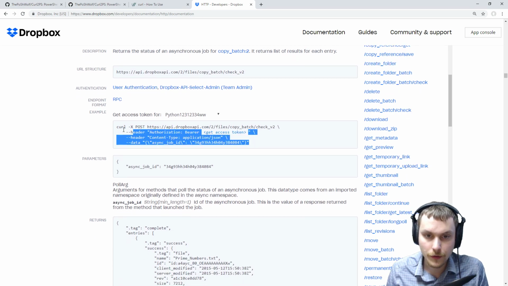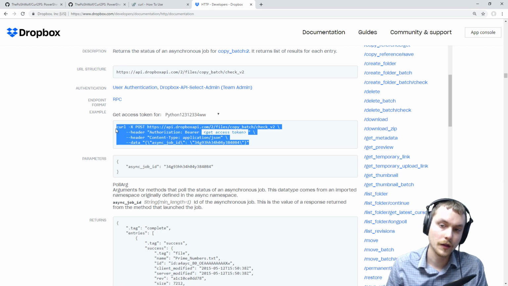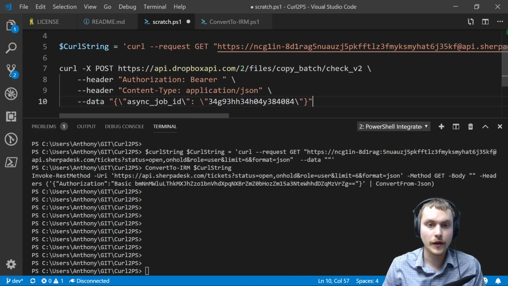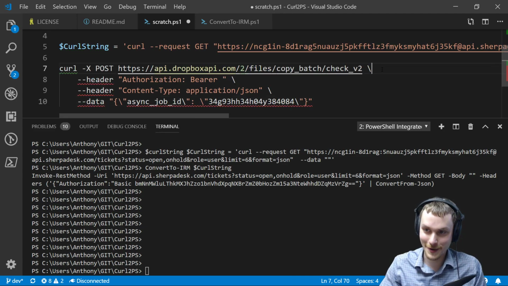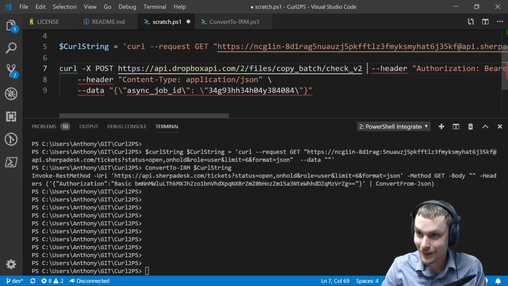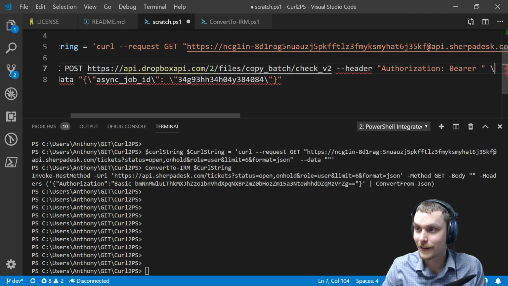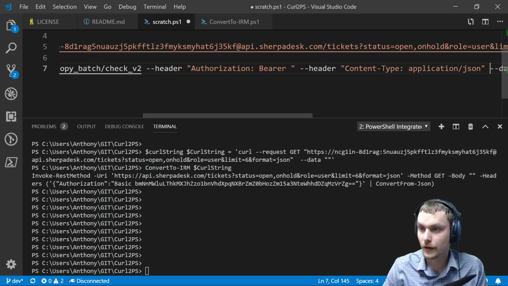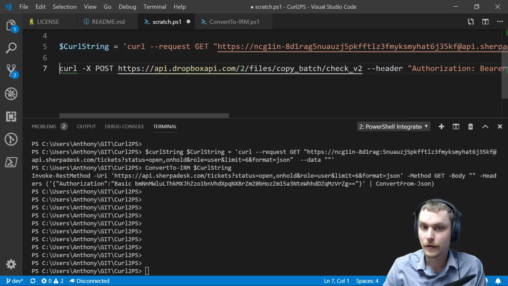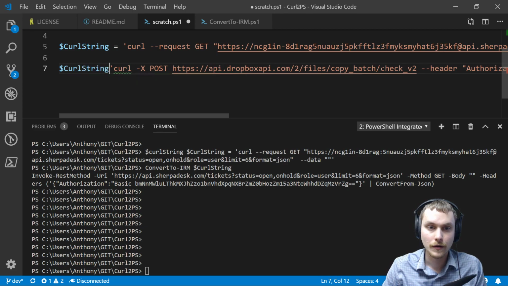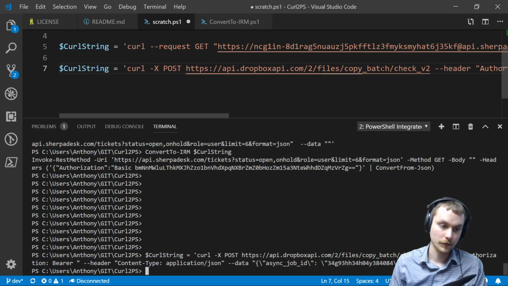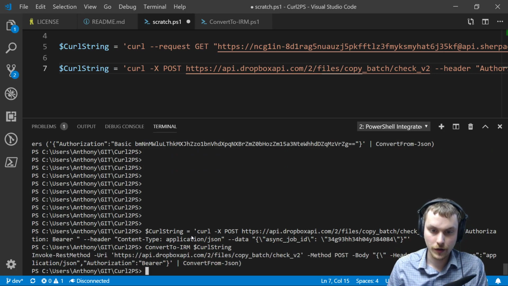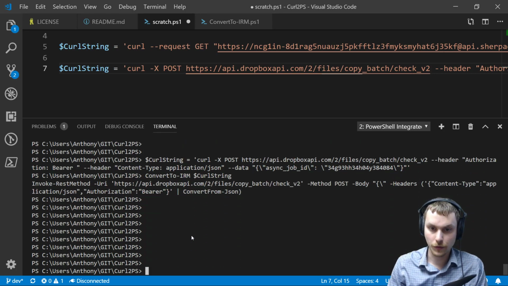Interesting. Let's try this one. So you notice that this one's also a multi-line string. I haven't accounted for that yet. So what we're going to do is just make it a single line string. So that's what I'm doing here. There we go. Okay, so now we've got a curl command, and we're going to convert it and see what that looks like.